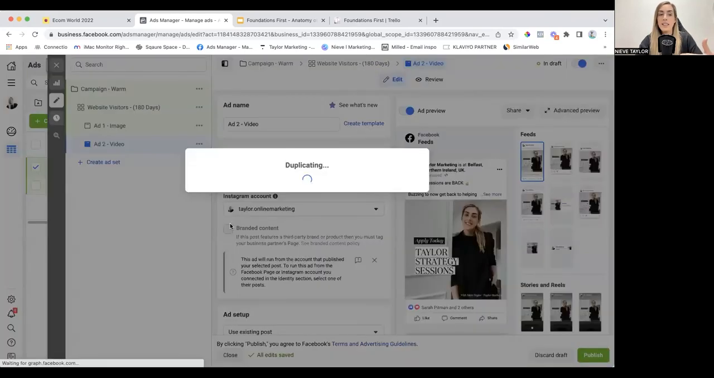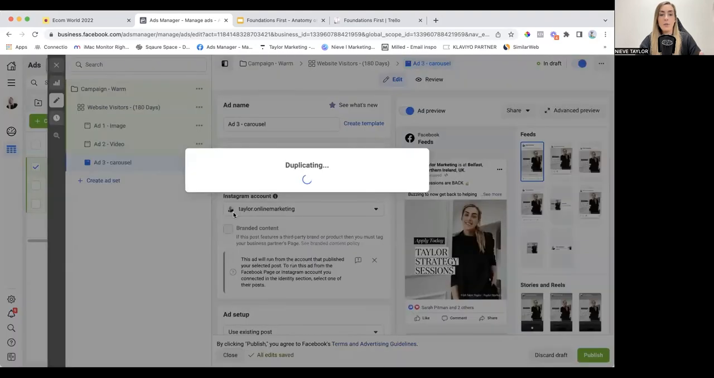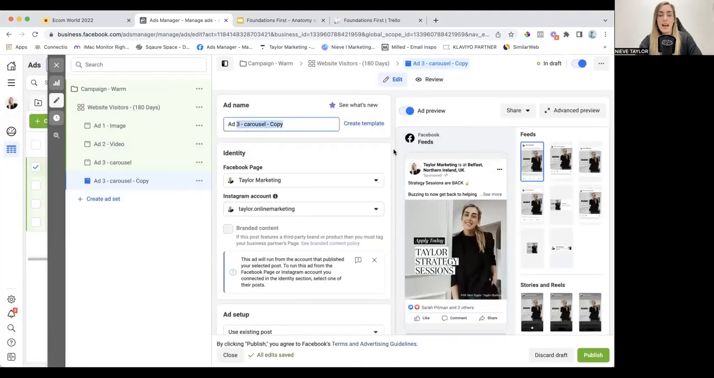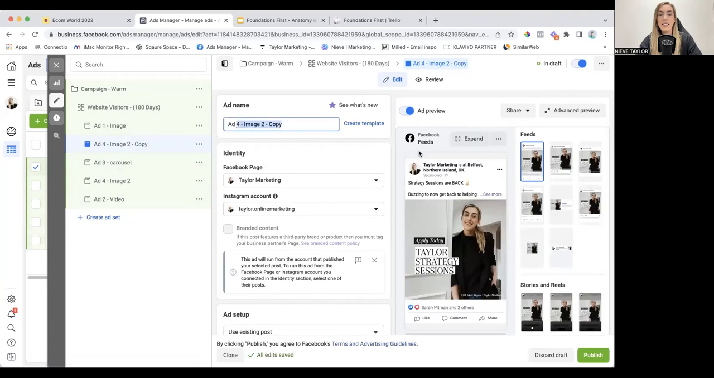Then I would duplicate this again and say we're going to do ad 3, carousel. I would fill it in, quickly duplicate. Ad 4, let's go for image 2 this time. And ad 5. Let's go for video 2 this time, and just name them as you would understand them when you're going through. Naming everything whenever you're setting up, creating and managing your Facebook ads is super important. It just makes everything a lot easier for you.